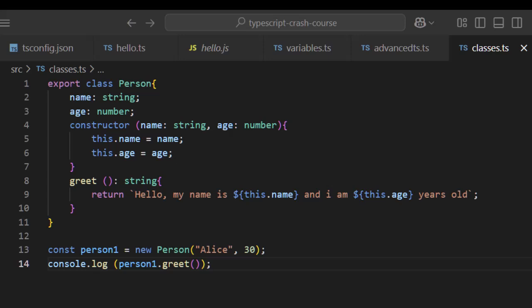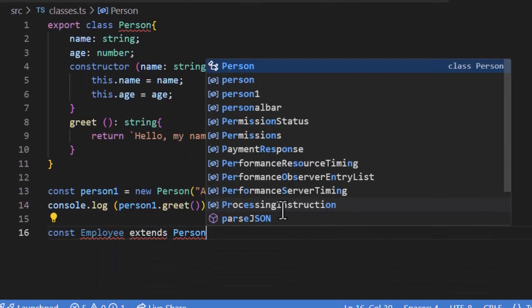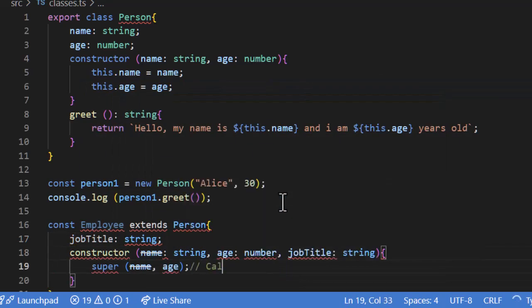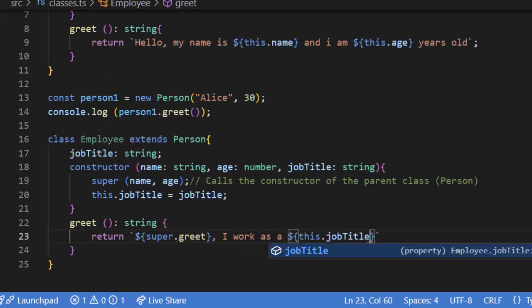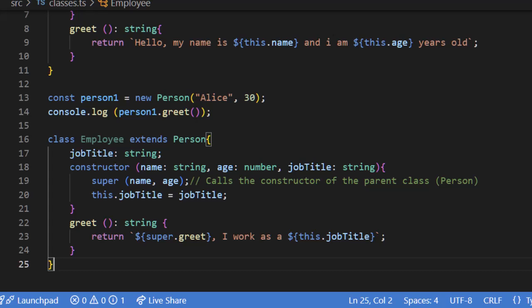Now let's talk about inheritance. Inheritance is one of the pillars of object-oriented programming, and it allows one class to inherit the properties and methods of another class. So here we have created an Employee class that extends the Person class. The Employee class inherits all the properties and methods from Person. We also added a new property, job title, and a greet method that extends the functionality of the greet method of the Person class.